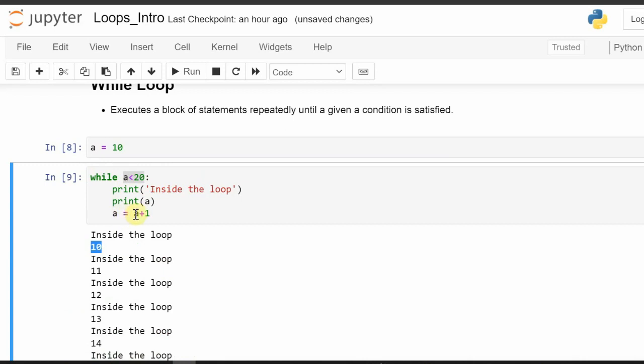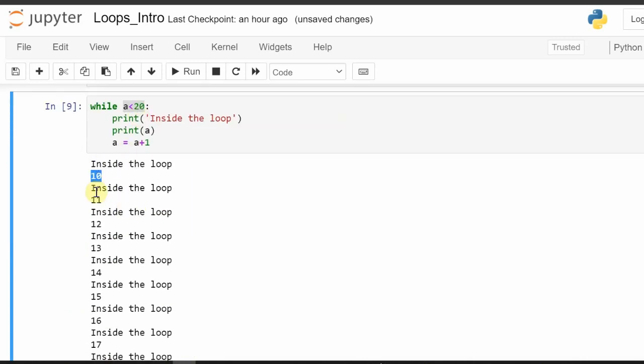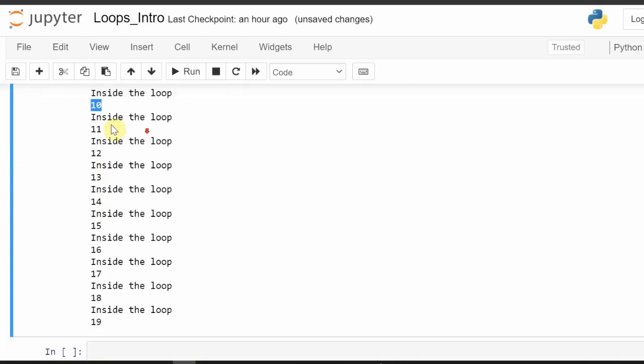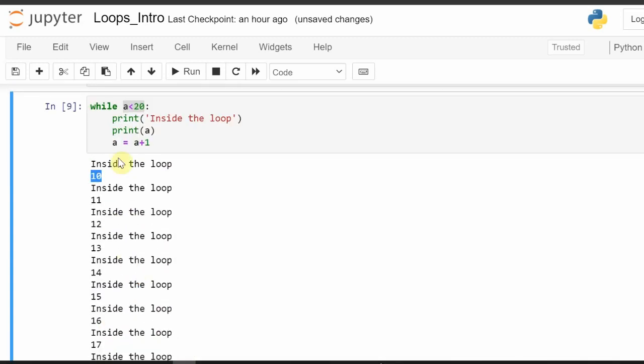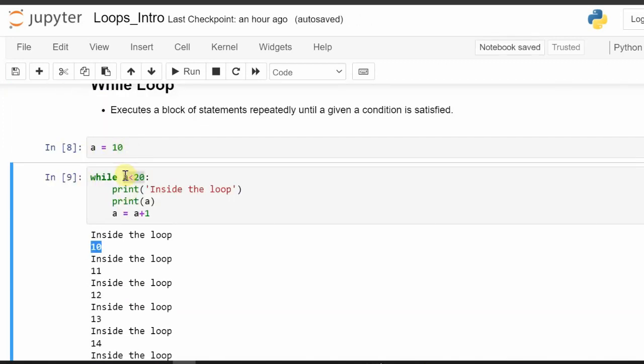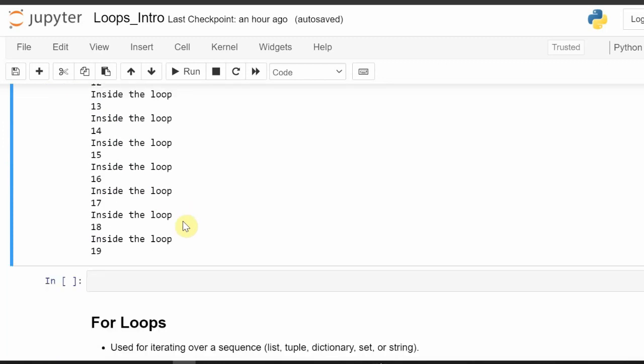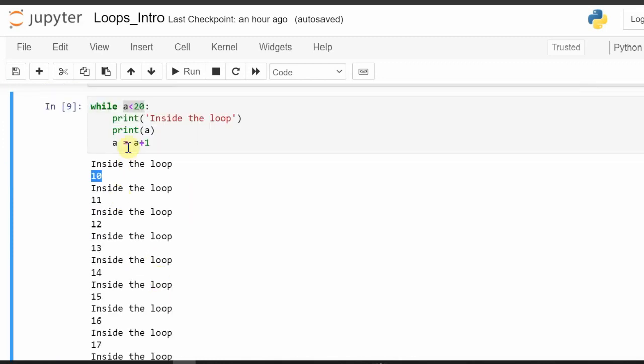So I'm increasing the value of a by 1. So in the next loop a will be 11 and it still satisfies this condition, so it's going to keep on running until it's 19, and after that the value of a will be 20, right? So when it comes here, 20 less than 20 is not going to be satisfied because 20 is equal to 20. So that's when the loop process will be terminated. So that's how the while loop actually works. There will be a condition, and while that condition is satisfied, this code block will be executed again and again.